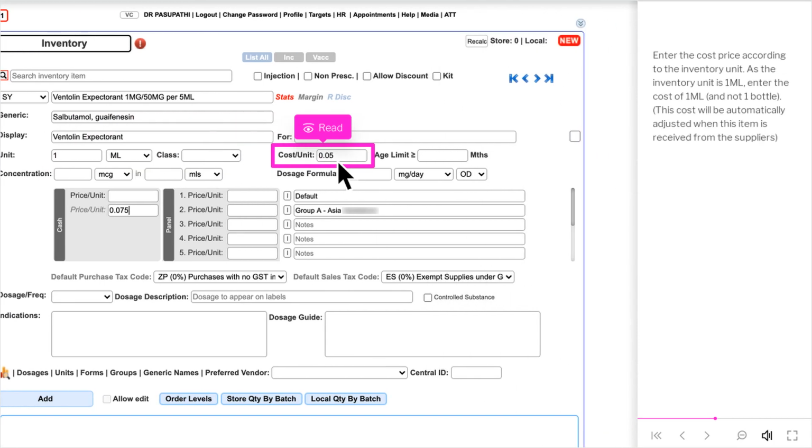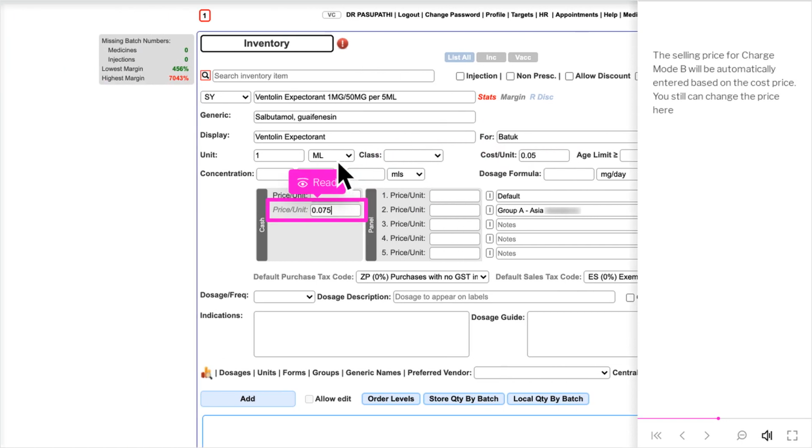Enter the cost price according to the inventory unit. As the inventory unit is 1 ml, enter the cost of 1 ml, and not one bottle. This cost will be automatically adjusted when this item is received from the suppliers. The selling price for charge mode B will be automatically entered based on the cost price. You can still change the price here.